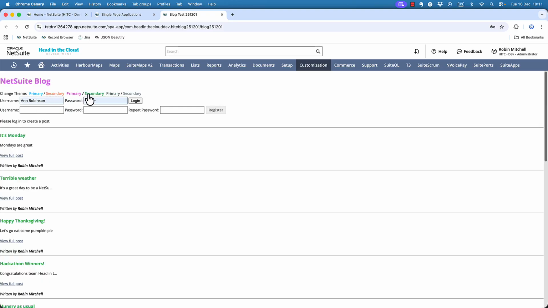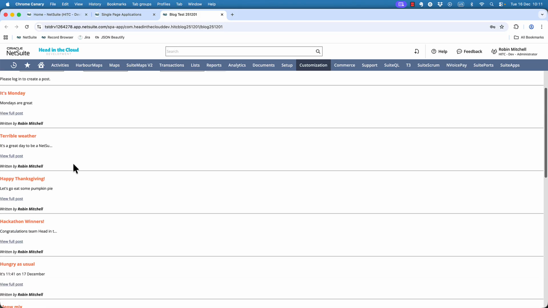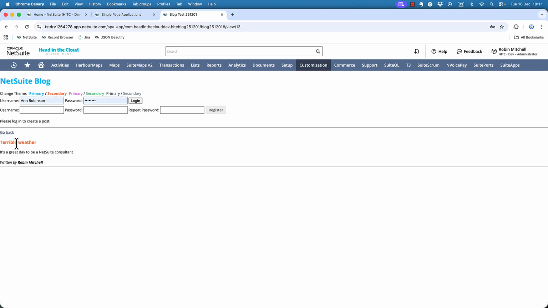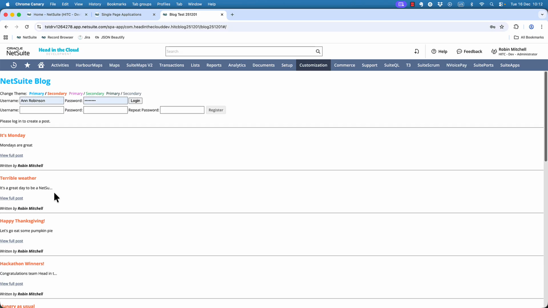It supports color-changing themes, logging in as a user, registering as a new user. And once you're logged in, you can create new blog posts, and it shows a very simple list of blog posts here. And you've got a link to view the full blog post, if it's longer than, say, 30 characters or so. So yeah, this is what we'll be creating today.